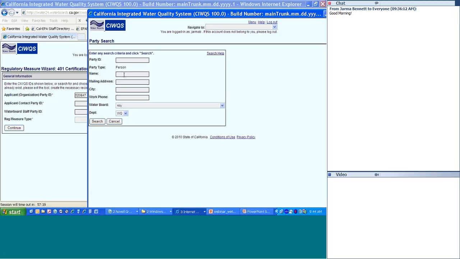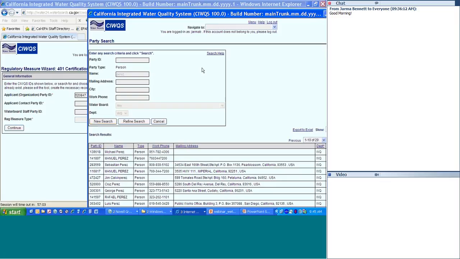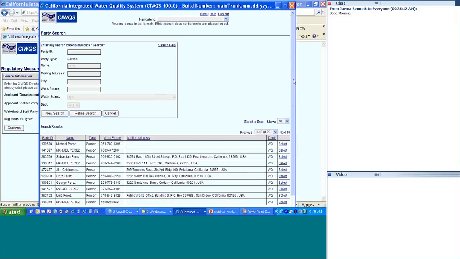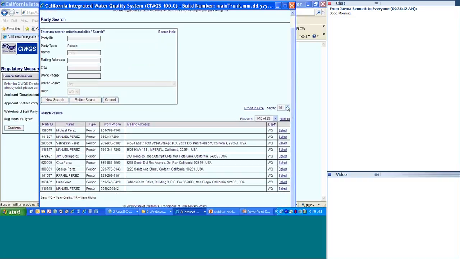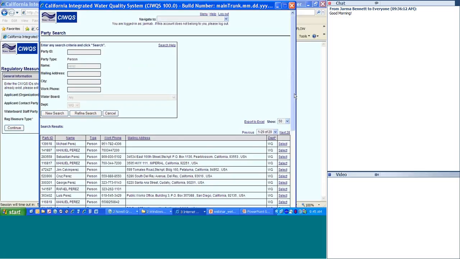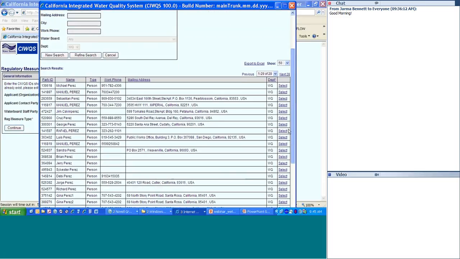I'm going to do a broad search and just do Perez. So again, as Catherine highlighted, we don't want to have duplicates. And so to be as broad as possible, we search broadly. So in this case, it's just by the last name. And we do get a number of results. I'm going to show all of the results at once. And just eyeing down the list.